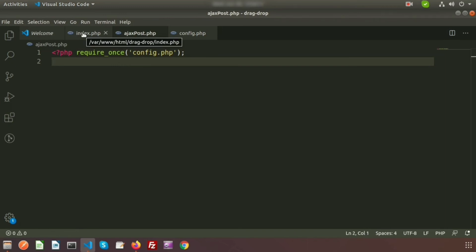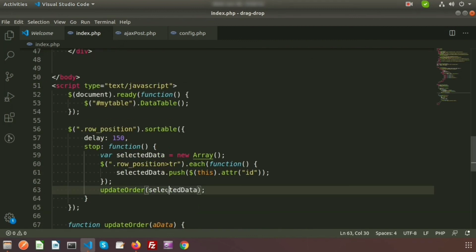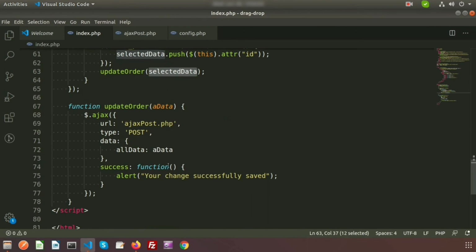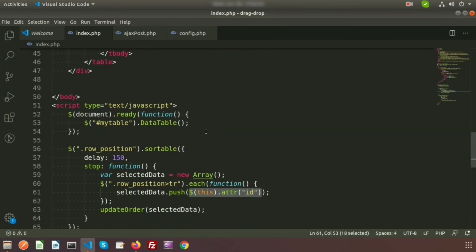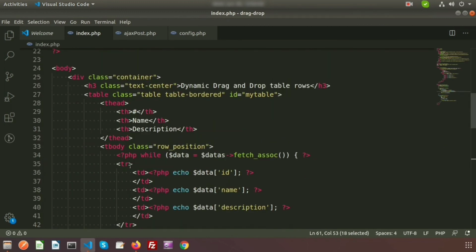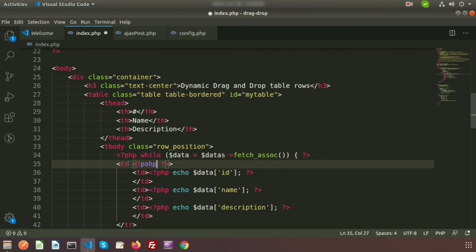Now we need to receive the value from index.php. Before that, we are passing the selected data. We are getting that selected data via data. So we'll get access to all data in ajax-post.php. What are we passing? We are basically passing the id. We will set an id on every tier, so we can identify which tier is going to be in which position. So right here, simply echo data and write id.